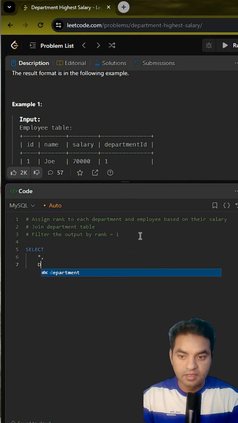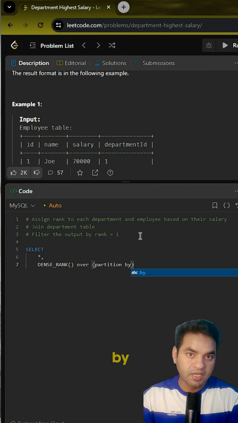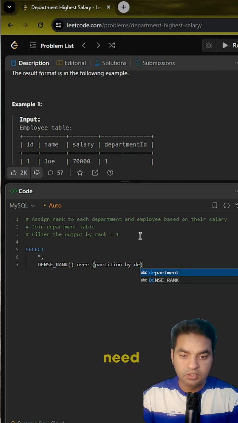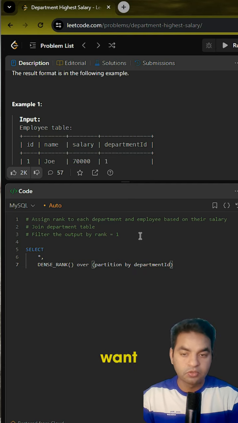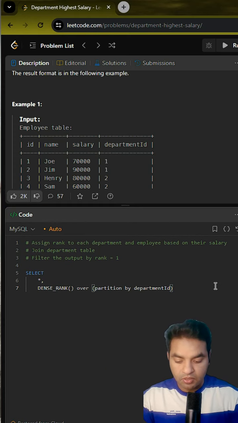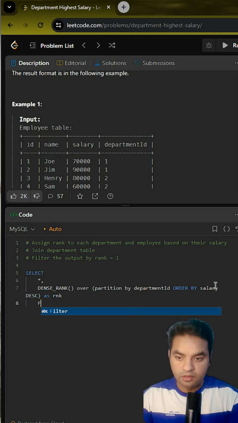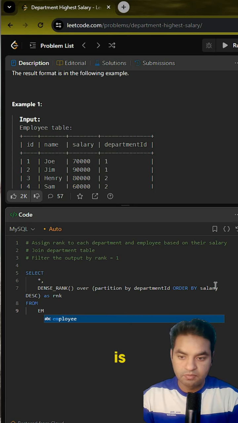So first, we'll add the dense rank function. We'll add a window function and I'll explain what to do. Partition by is a group by. So we need to group it by the department ID because that is how we want to know which department's employee has the highest salary. We will order it by the salary descending. So it will create a rank. So I will alias it as RNK from the table name, employee.